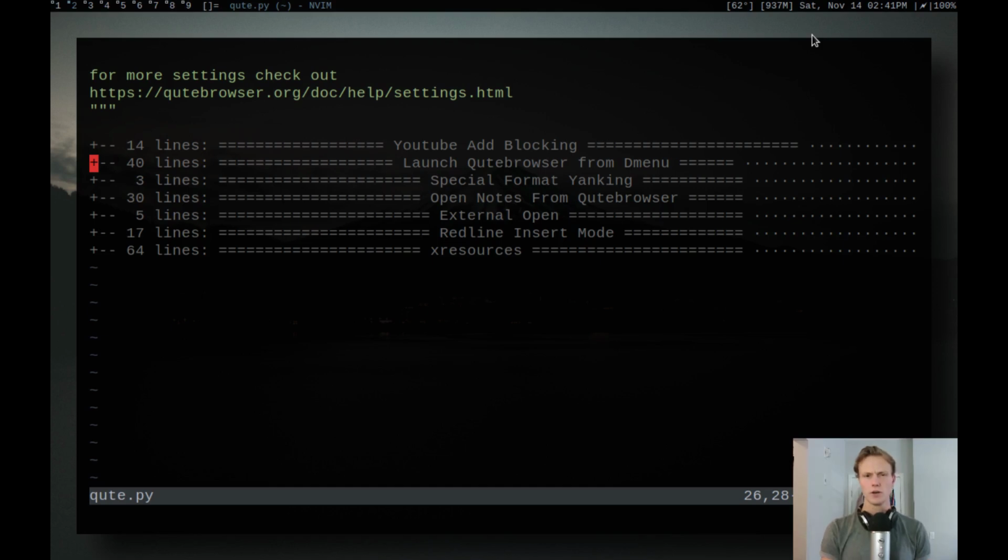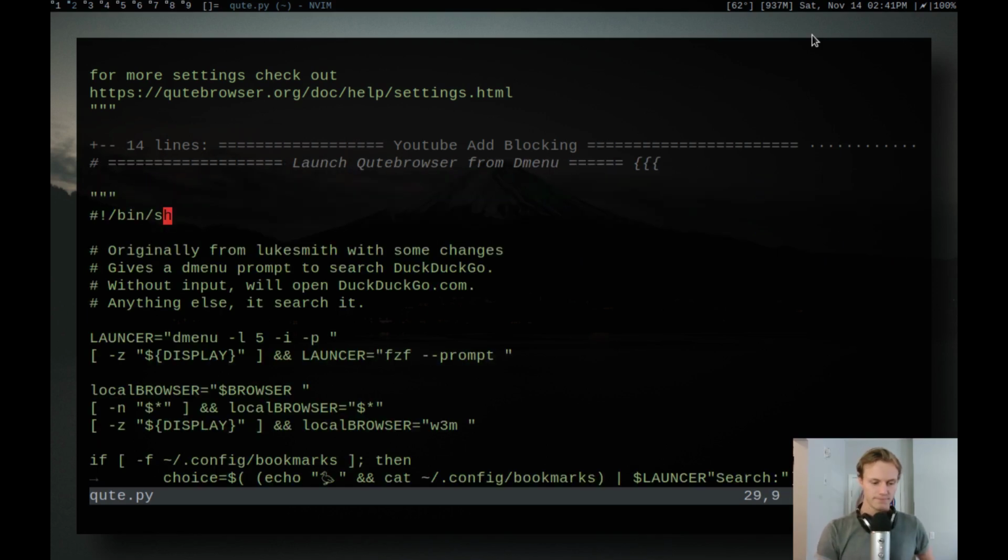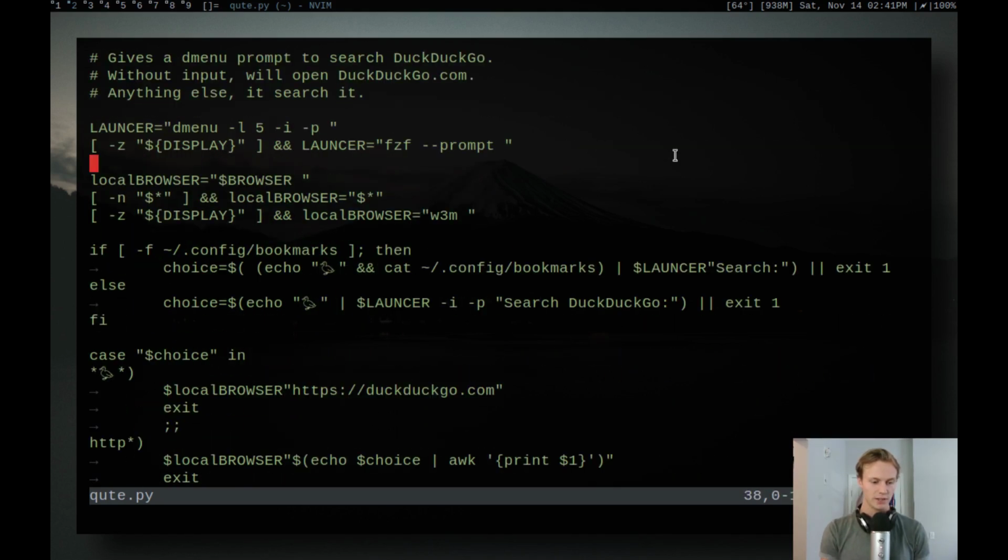All right, so let's go on to how I usually launch Qutebrowser. Instead of launching it from a terminal, I like to use dmenu to act as a front end around command line tools. You can do a lot of stuff with it. But in this case, I'm creating a really simple shell script that will check to see if I am using a window manager or anything, or if I'm just in a TTY. If I'm in a TTY, it'll open it in FZF and use W3M. Otherwise, it will use my native browser, which in this case is Qutebrowser.